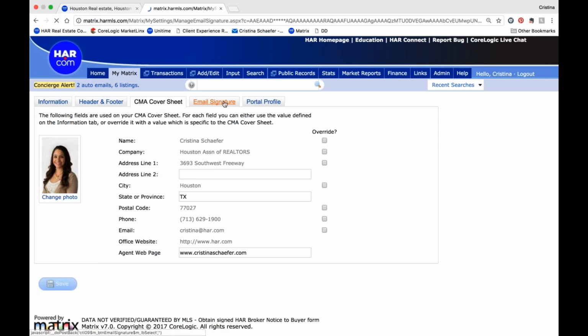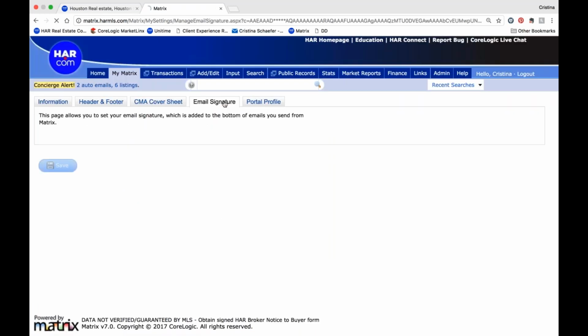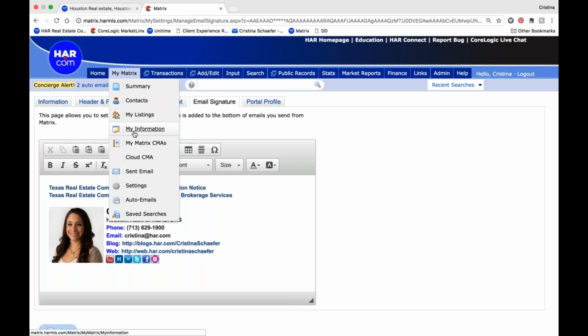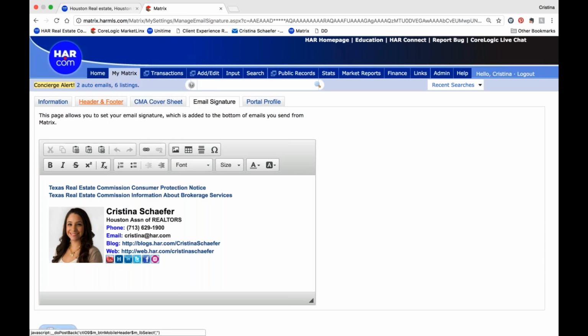There's also an email signature. If you intend to email anything from Matrix, especially a CMA, then you want to make sure that you have your information in here for your email signature. So again, if you haven't done this yet, go to My Matrix, My Information after this session and just get these 5 sections all nice and set up.